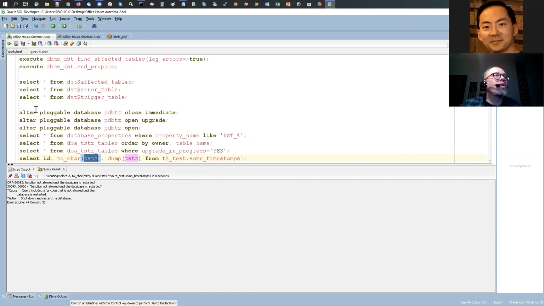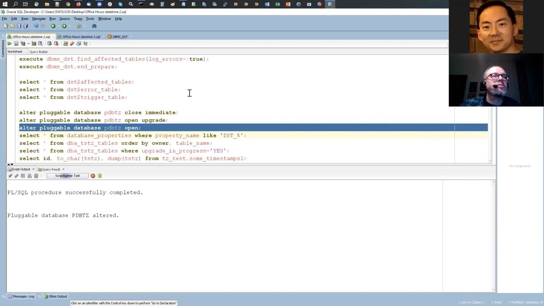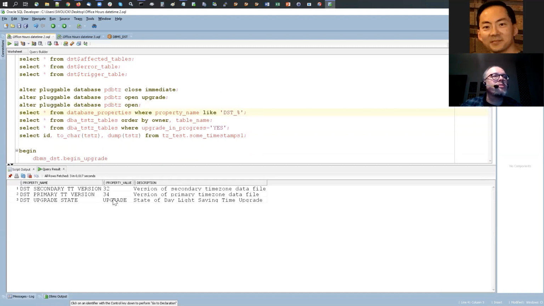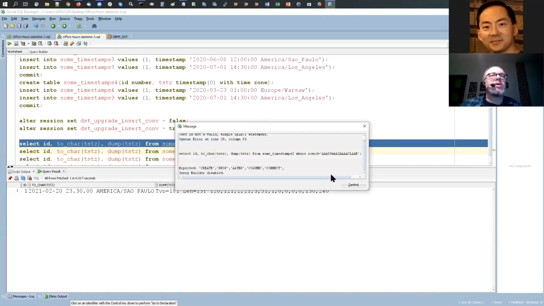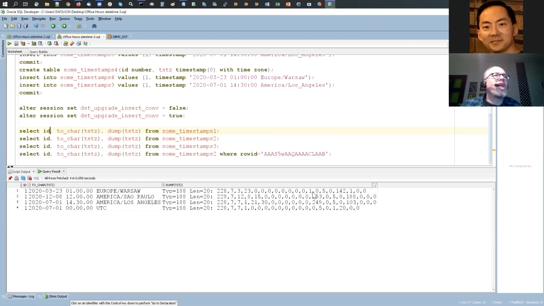So I have again to close the PDB and open it. I can open it in normal mode now. Right. The state is still the same. Upgrade state with the same versions. However, I can actually connect here now, because okay, there is some problem here, however, I'm connected, right? And I can query the timestamps here.